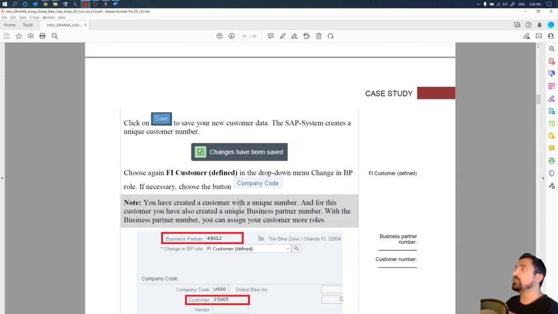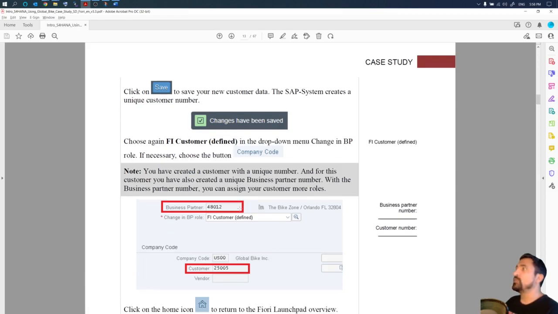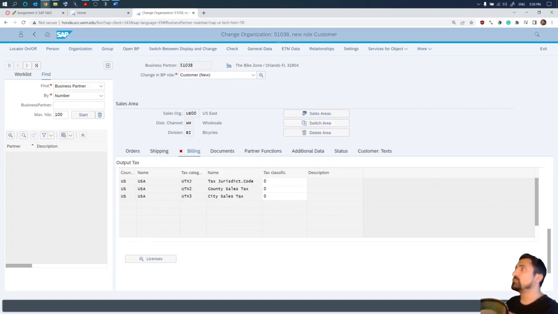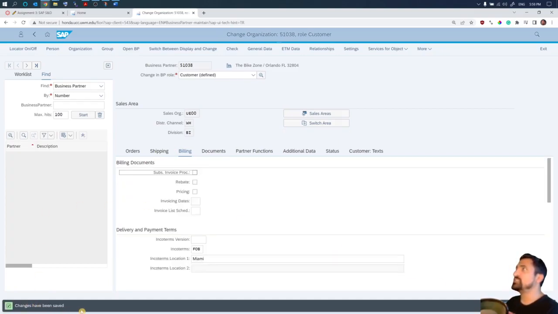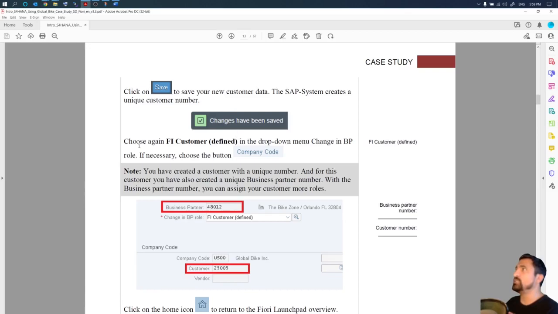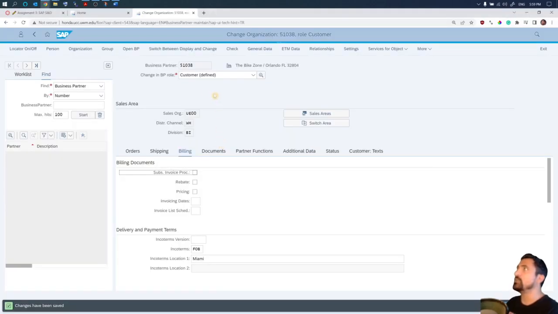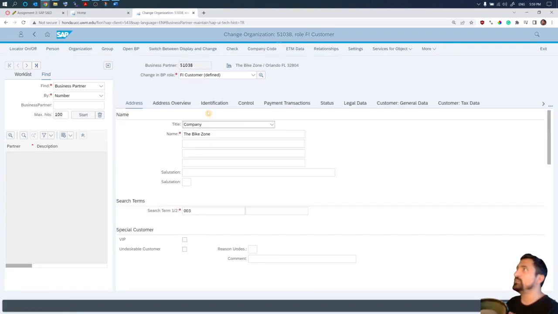then you will notice that you have created a new customer, right? So I'll hit save, and then say changes have been saved. Right, awesome. And I have here the business partner number, so I already have that piece of information. Now I want to figure out what is the customer number I have created. So after you have saved, choose the FI customer, but now it'll be financial customer, and instead of new, it'll be defined. So here customer is defined, and FI customer now defined.